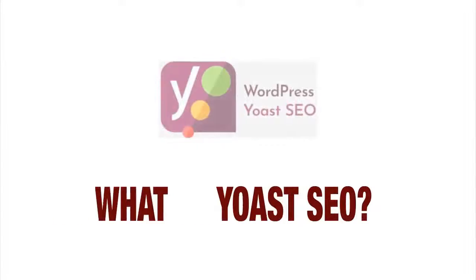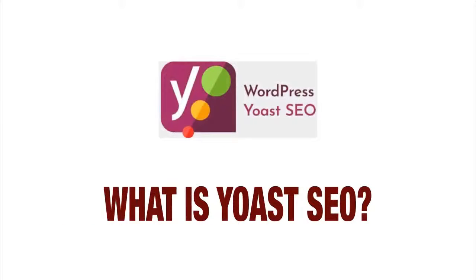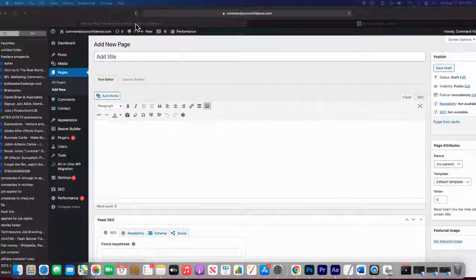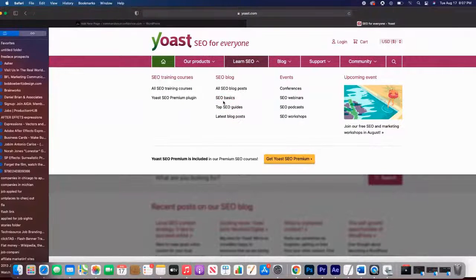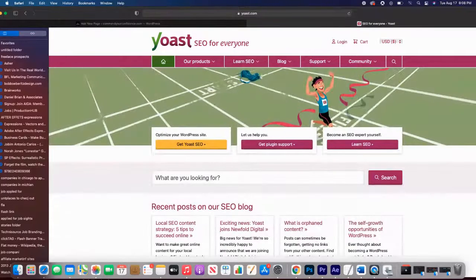So what is Yoast SEO? Yoast SEO is an important tool that you can use to optimize your WordPress website. And it's a free plugin. You can go on the website here and download it. They have a regular version and a premium version. And you can also just download it in the WordPress interface, which I'm going to show you how to do in a bit.